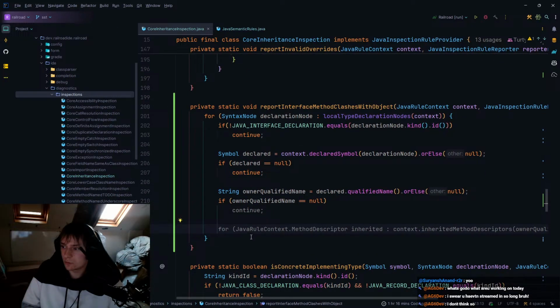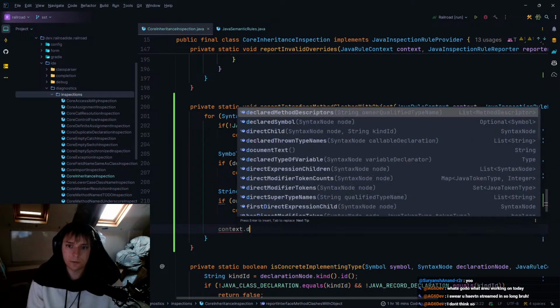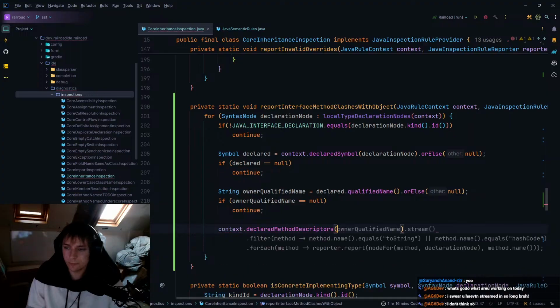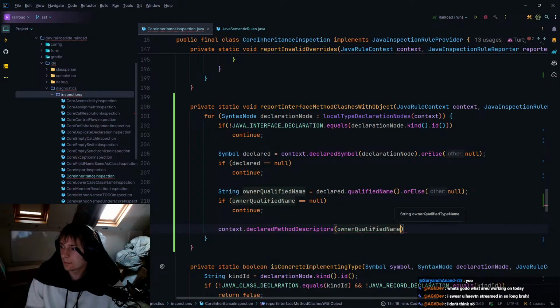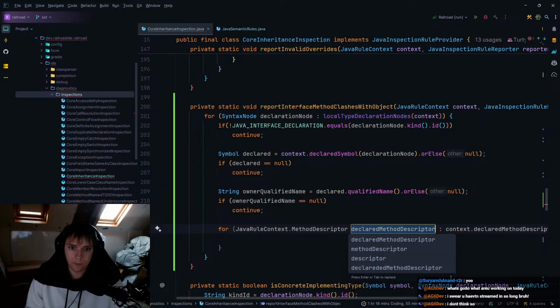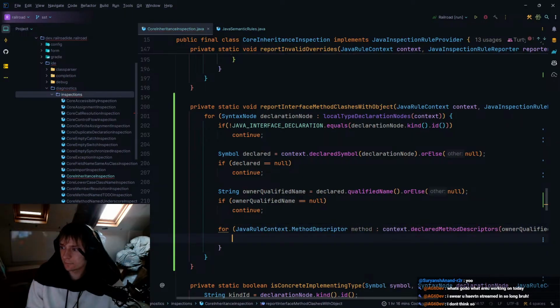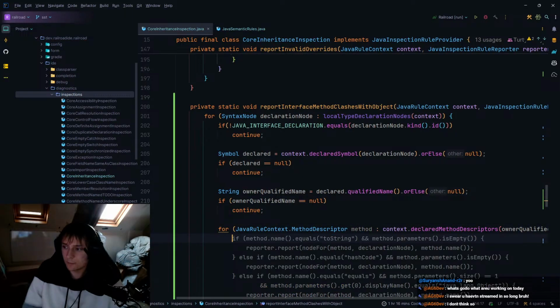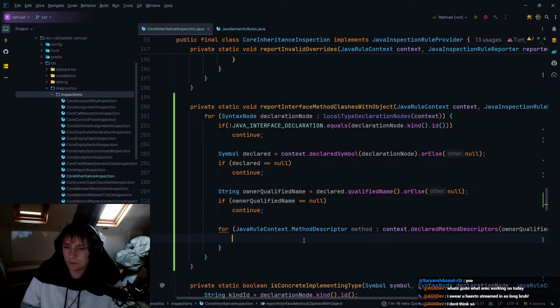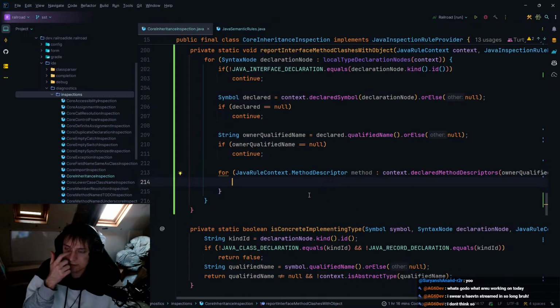Then we can do context dot declared method descriptors, and we can pass in the name. And then for methods, we can check if it's static or it's private, right? Because if it's static or private, then we don't care, because we only need to care if it's public.